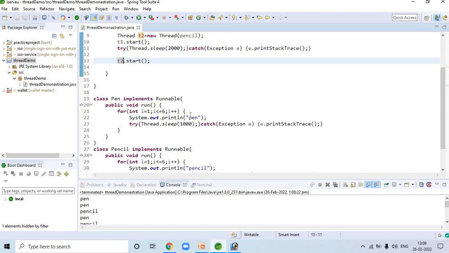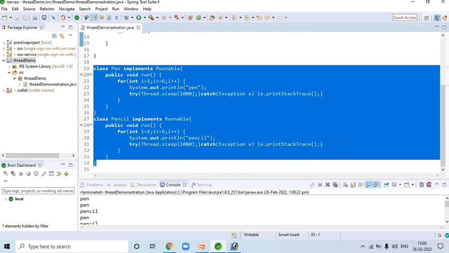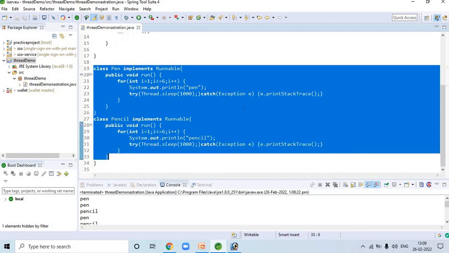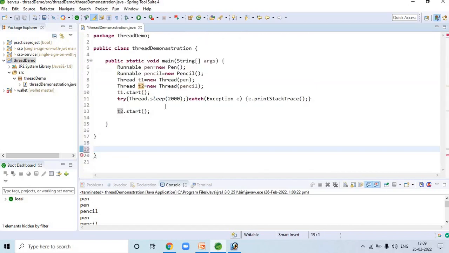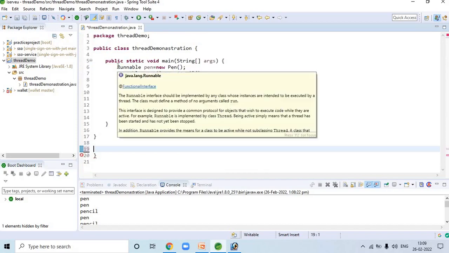so we need not create that class every time. Directly we can use it. So just delete. I am deleting this code now, and here also I am deleting this code.